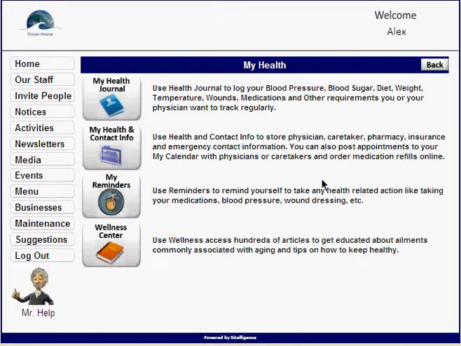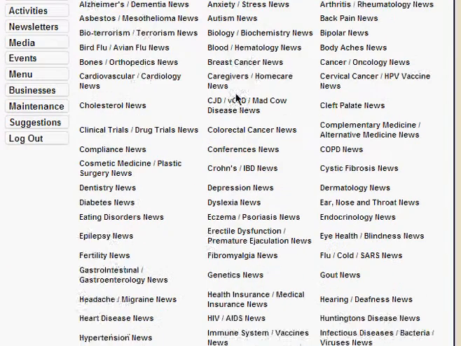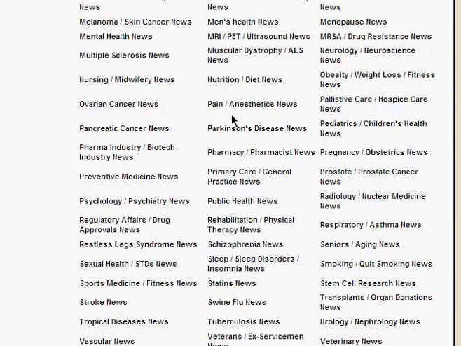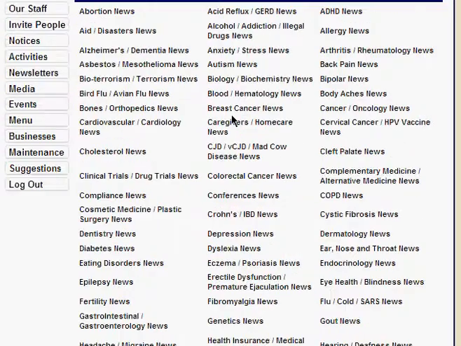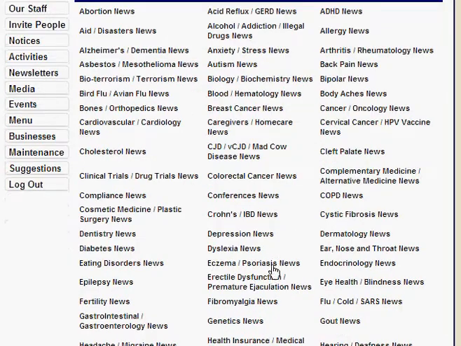And the last section for My Health is the Wellness Center. This is basically a lot like our news, our health news. But what this is, let me scroll down so you can get an idea of how much information is in here. This is updated every 4 hours. I'm not sure which feed this is, but it is a feed, a medical feed, and he can find out information pretty much about anything he wants to.